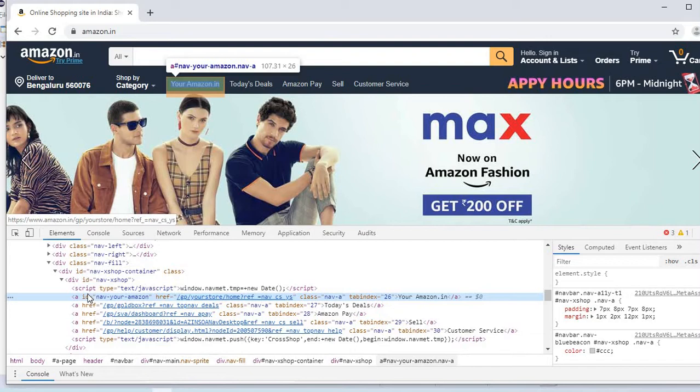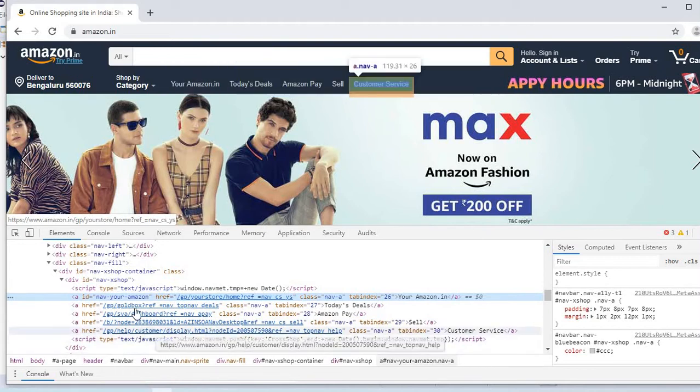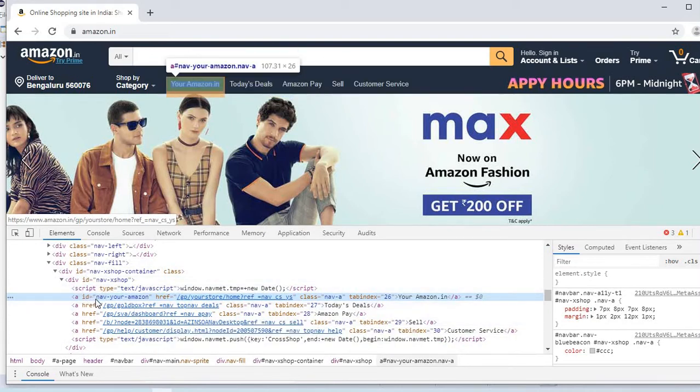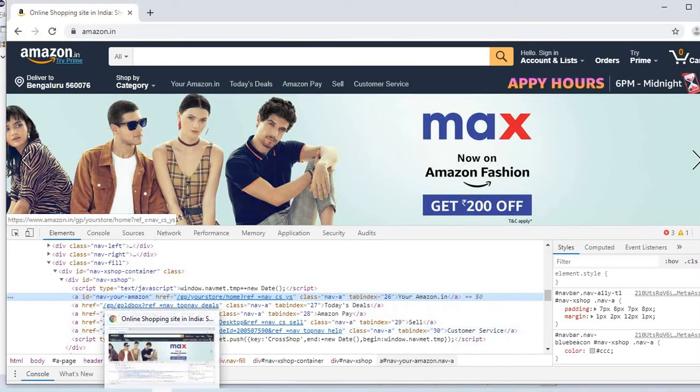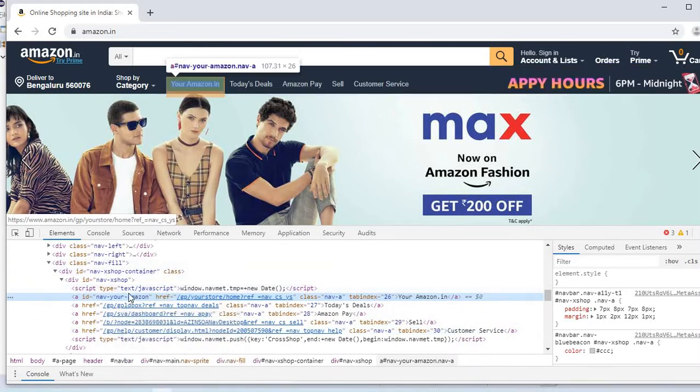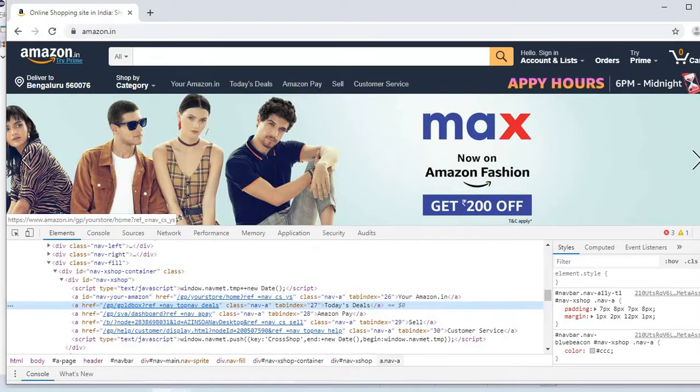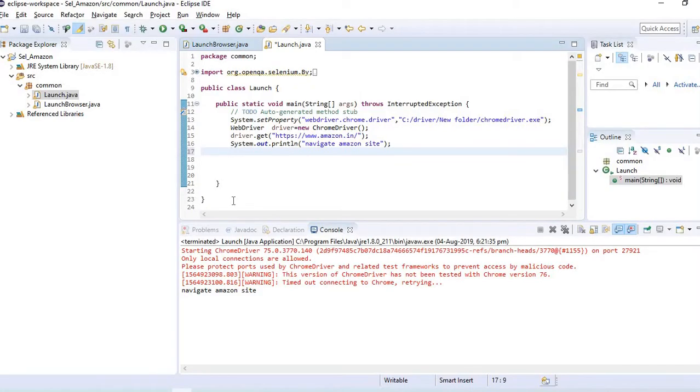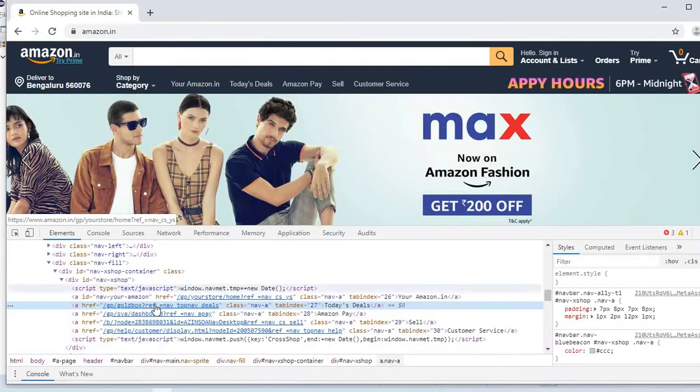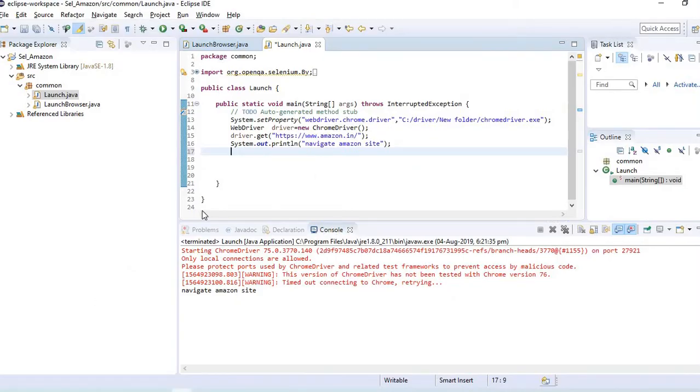We can identify this element using ID, class, text, so many things, but here I used the CSS locator. So how to write this one? As you remember what I told you, the CSS locator identifies the element by using the ID and class attributes. If a class attribute is there, we use the dot symbol, and if an ID attribute is there, we use the hash symbol. You can see this one is an ID, so we need to use the hash symbol. So how to write?